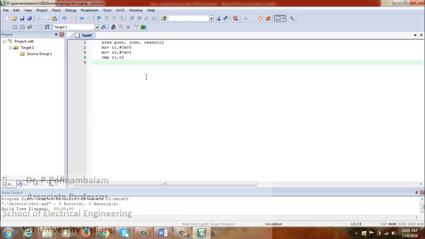So in this case, in case I am giving a value of 1 instead of 5, and for R2 I am giving a value of 2, it is like 1 divided by 2.